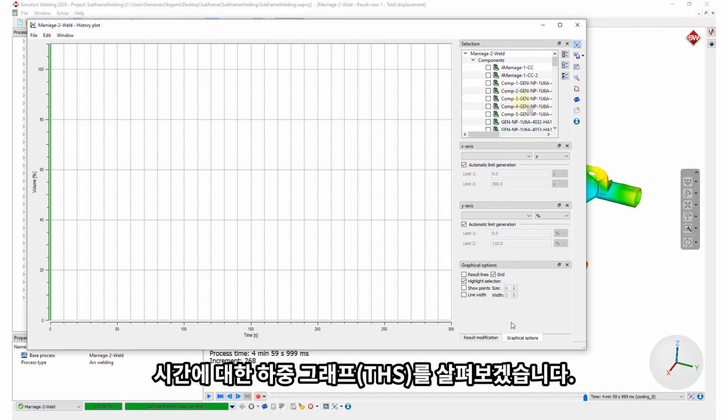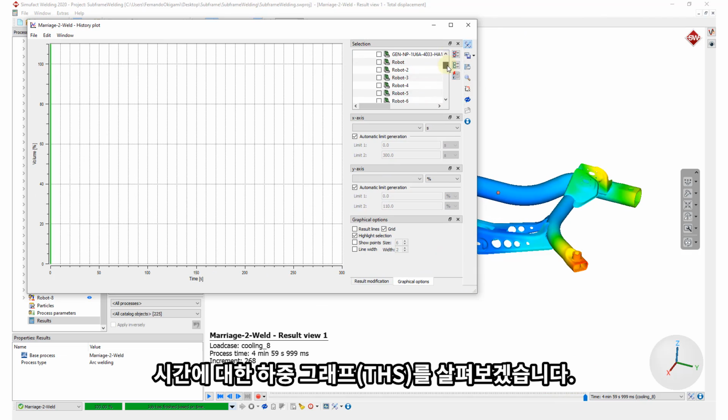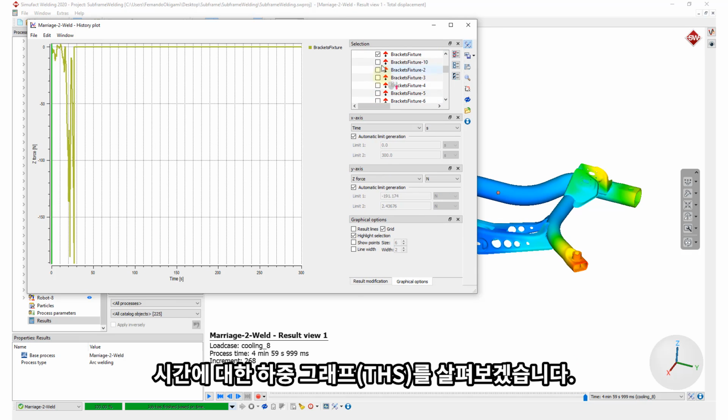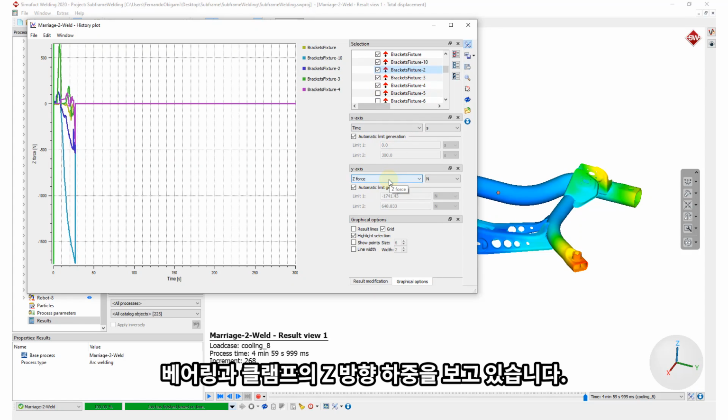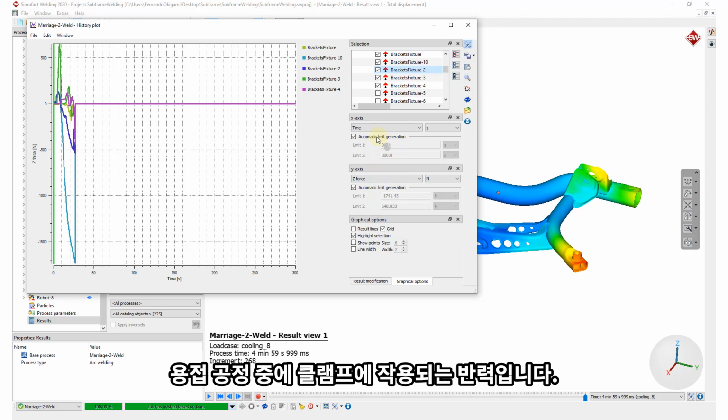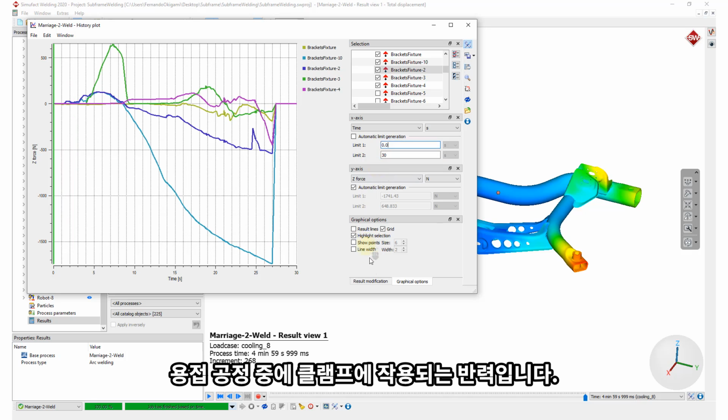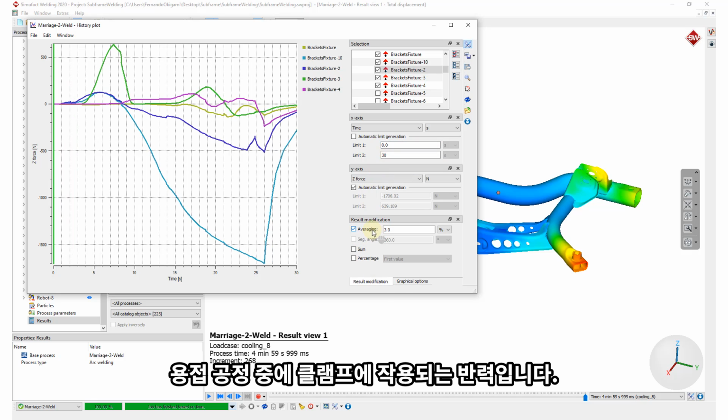Now finally, we're going to take a look at the THS plots, or time history plots, for force. We're looking at Z force of the bearings and clamps. This is essentially the reactive force that is pushing back on the clamps during the welding process.